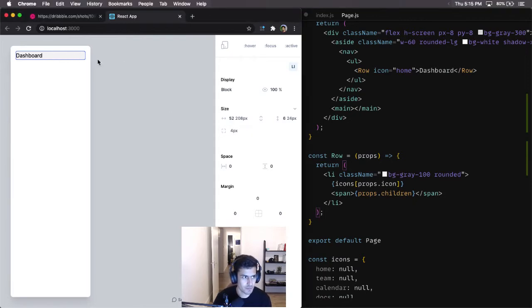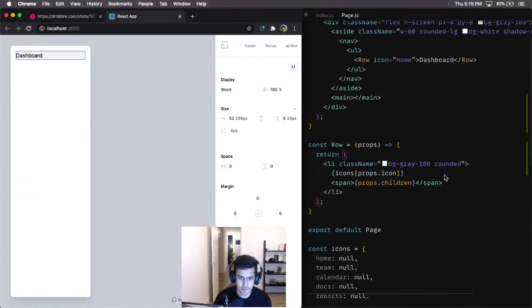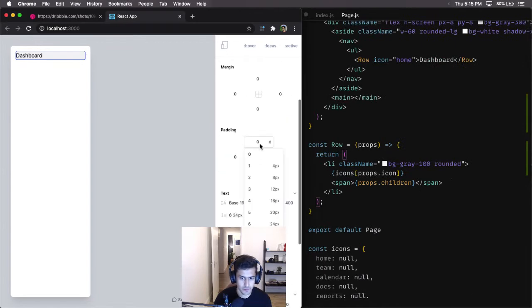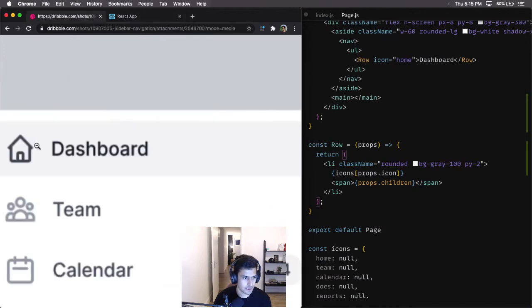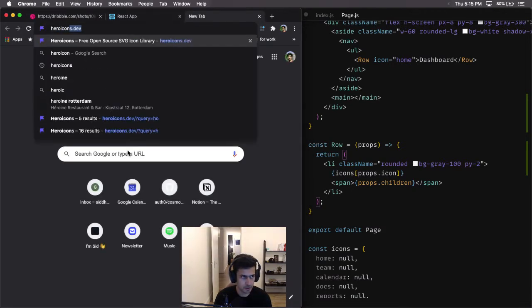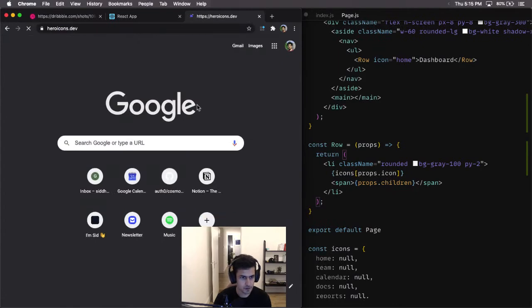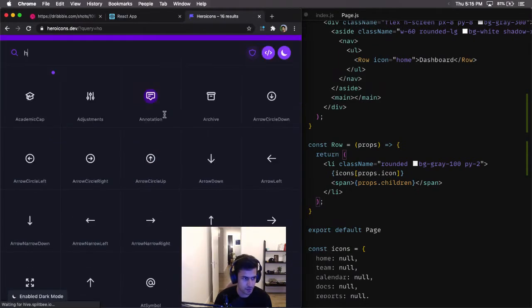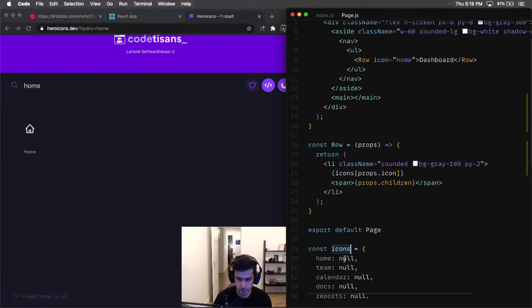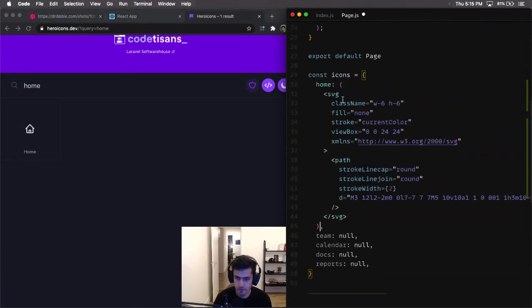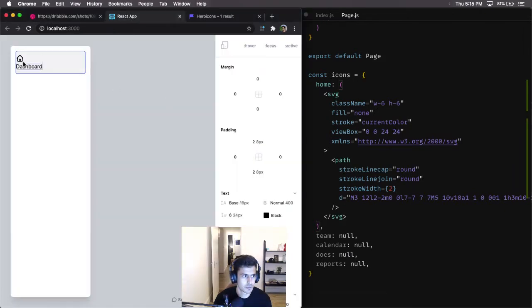Okay, so back to this. Yeah, I had rounded. I want some padding here. So maybe 8 pixels. Looks good. And now I want the icon, this thing has an icon. I know that Steve uses hero icons that he made, so we're going to stick to the same icons. And I'm going to drop it here. Looks good. Okay, perfect. Now I have this.